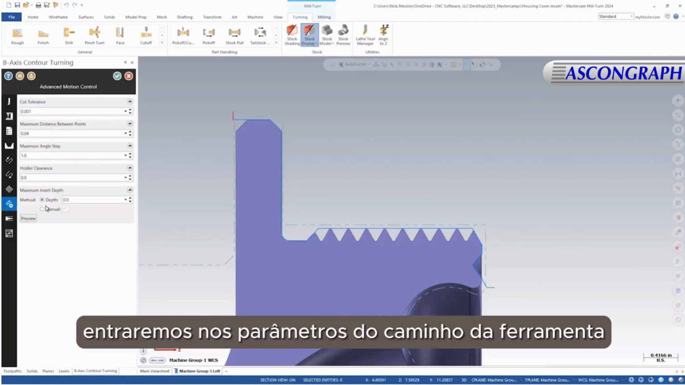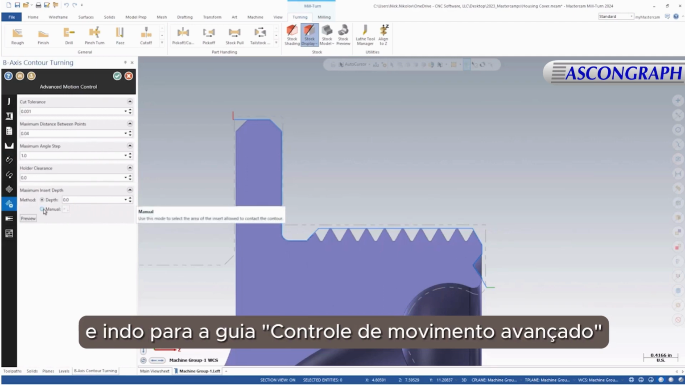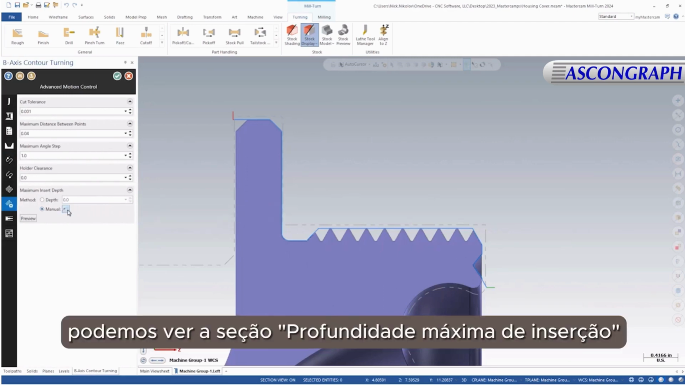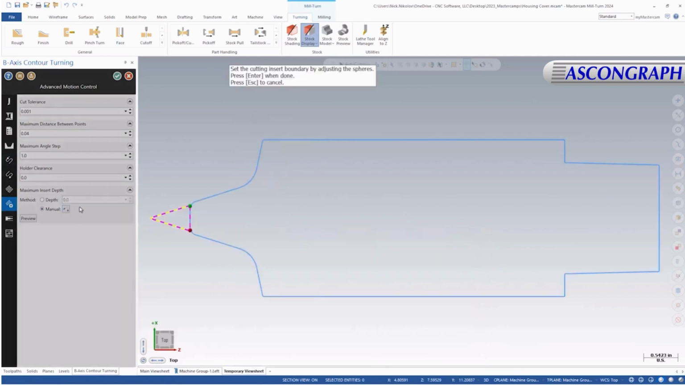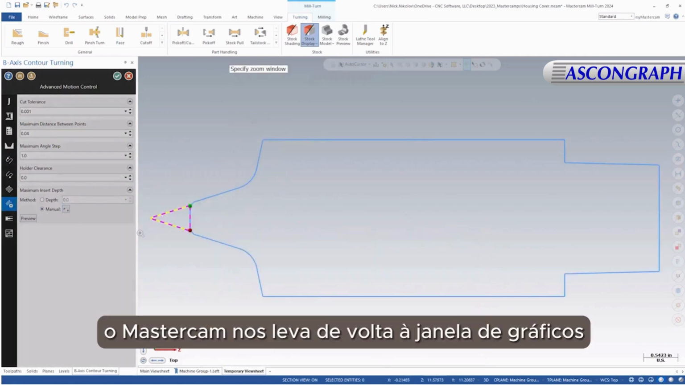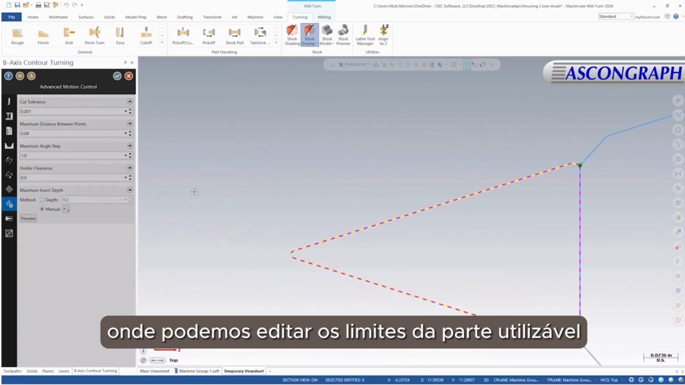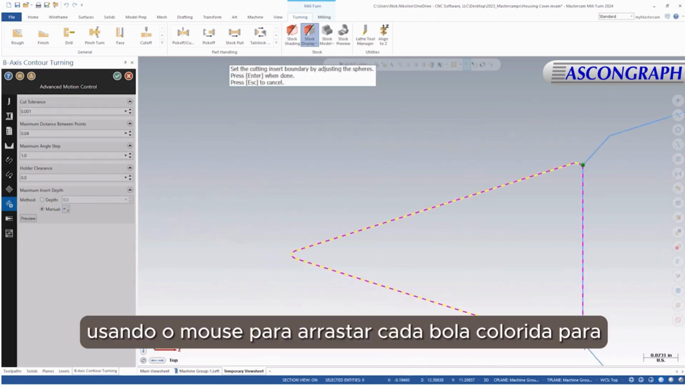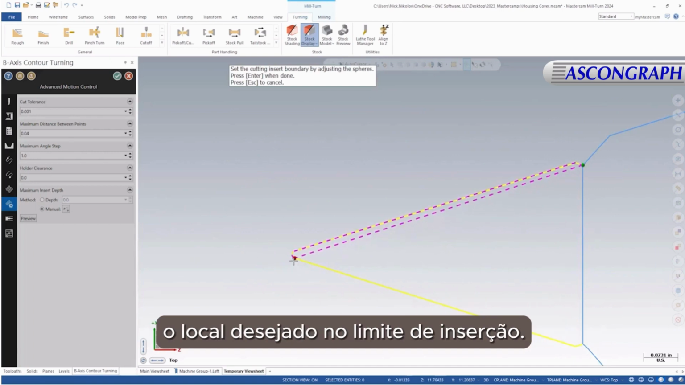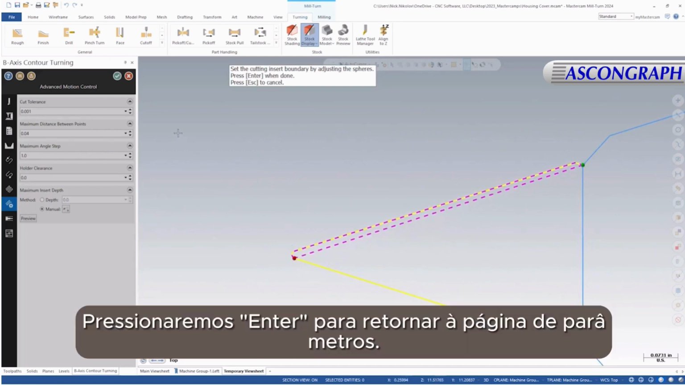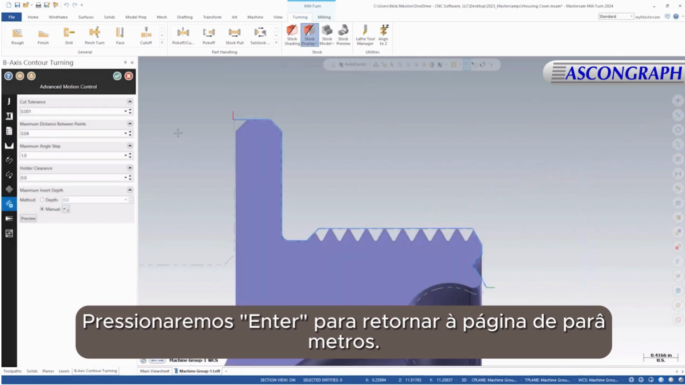We will go into the toolpath parameters and head to the Advanced Motion Control tab. At the bottom, we can see the maximum insert depth section with an option for manual. Mastercam returns us to the graphics window where we can edit the boundaries of the usable portion. We can use our mouse to drag each colored ball to the desired location of the insert boundary. We will hit enter to return us to the parameters page.